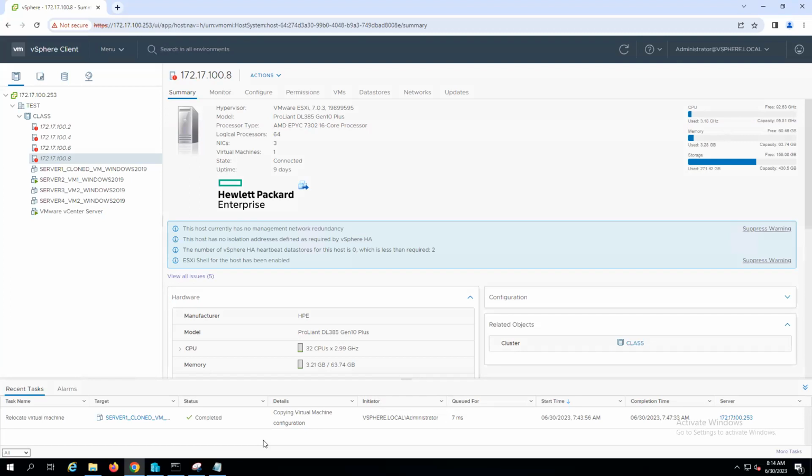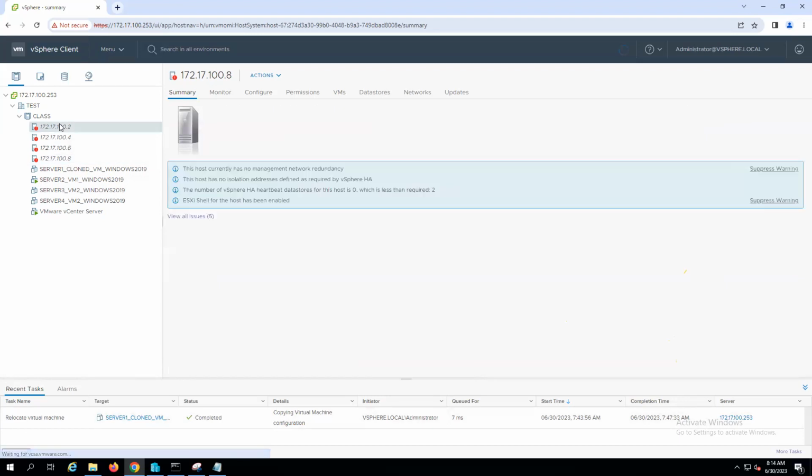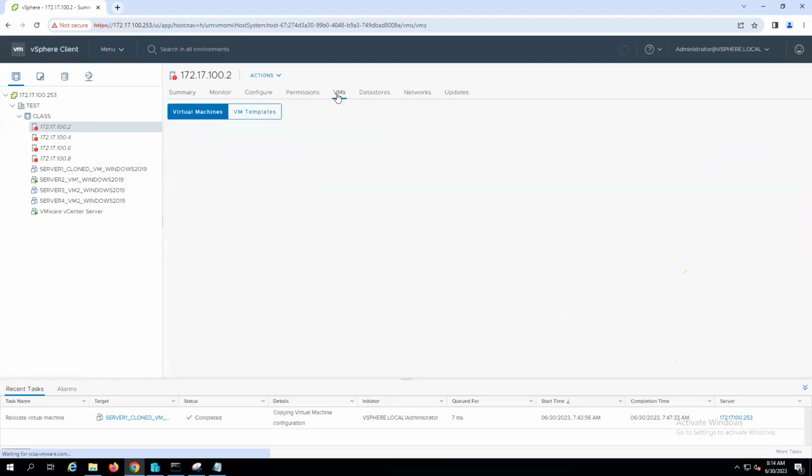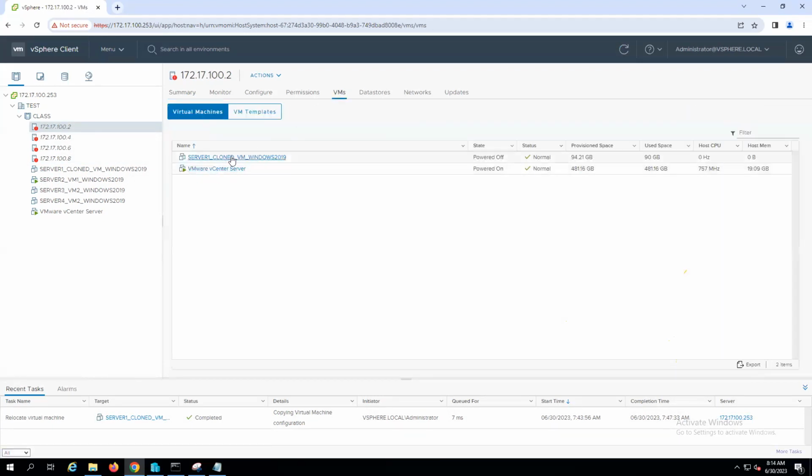See here, this is done actually, right? It's completed, so the cloning is done. Then check this, click on VMs. The VM is here. It's migrated.